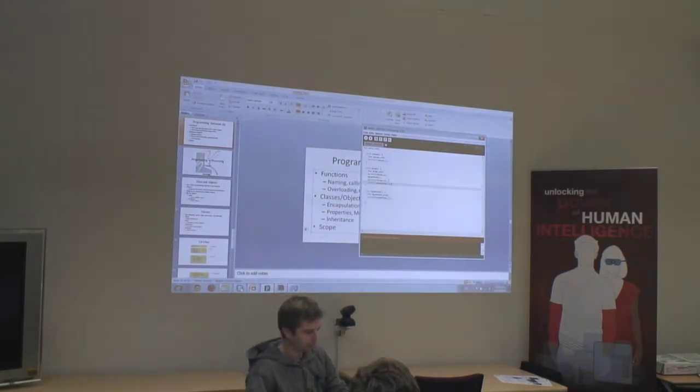Even though draw calls my method, it has no idea of what this my method x is because the scope of my method x is limited to this.